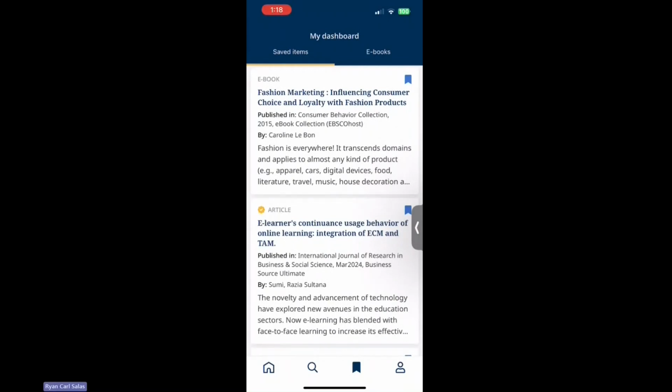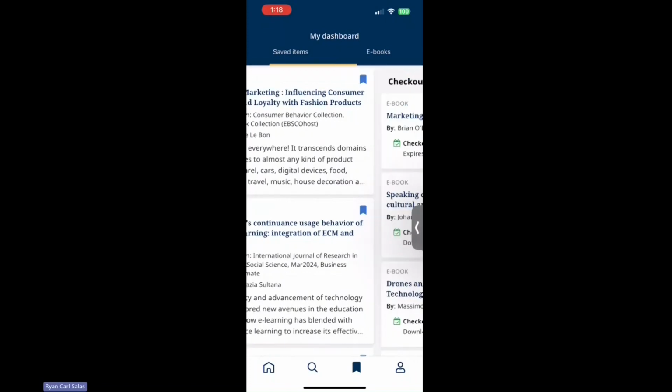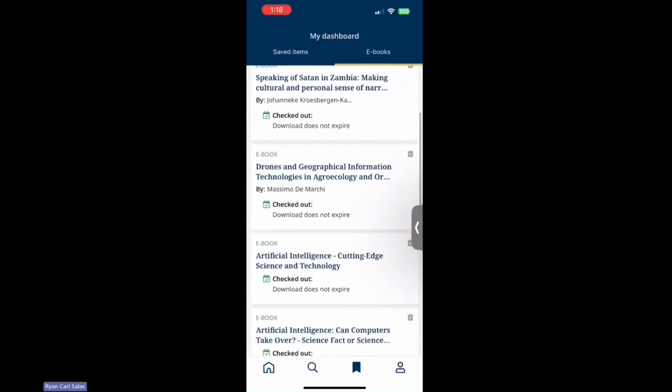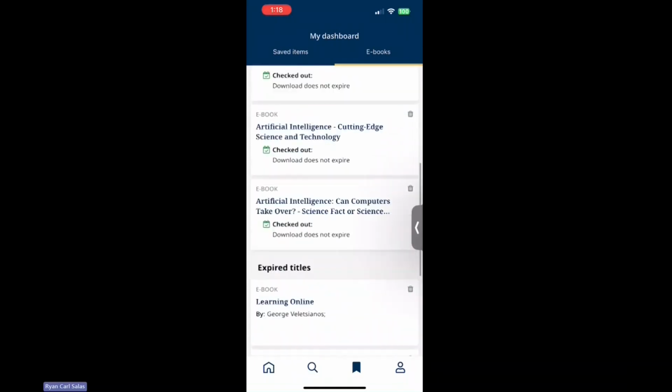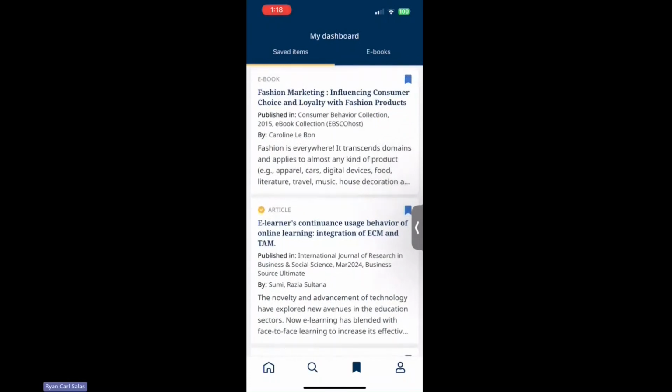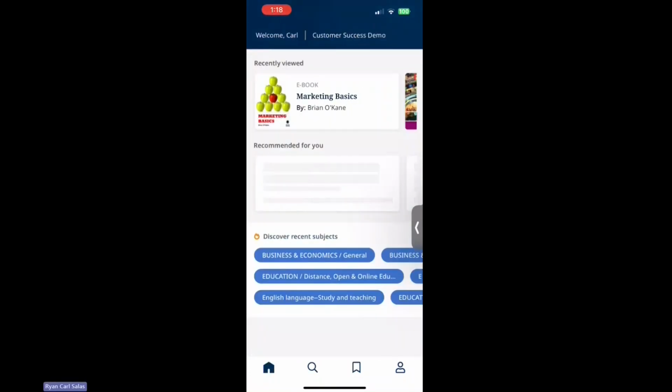So if you have downloaded an ebook, just tap on the ebooks tab. And then you have here different titles. These are the ebooks that I have downloaded. And if I bookmark anything, I can also go to saved items. So that concludes our training for today.